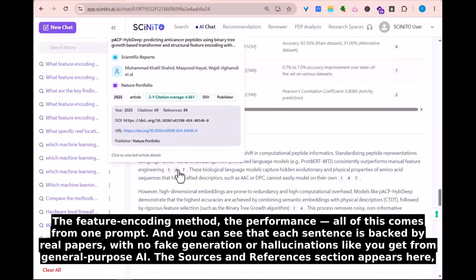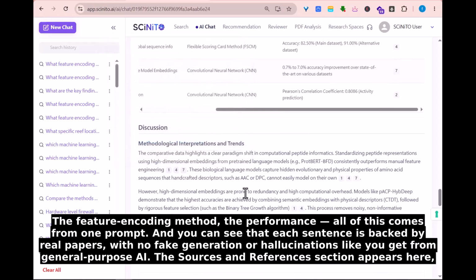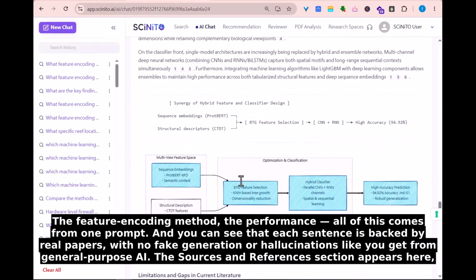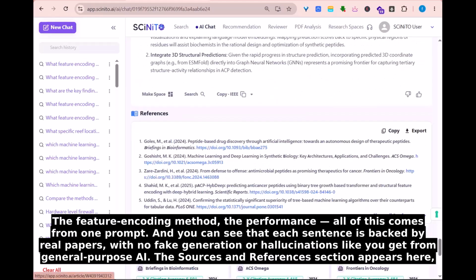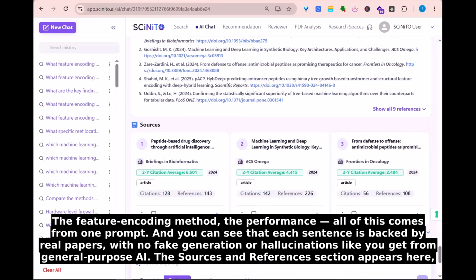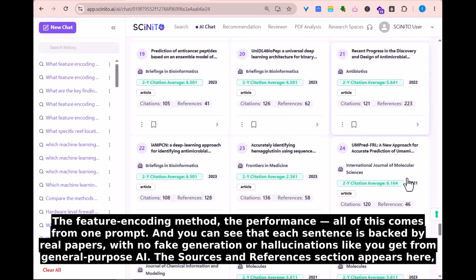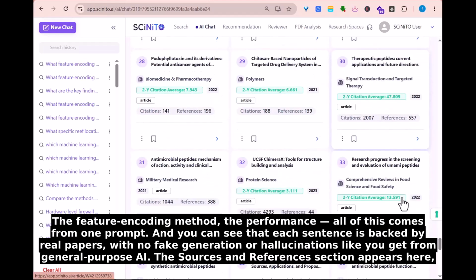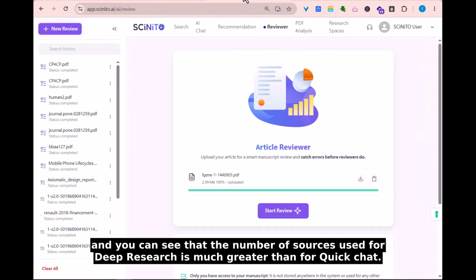The feature encoding method, the performance, all of this comes from one prompt. And you can see that each sentence is backed by real papers with no fake generation or hallucinations like you get from general-purpose AI. The Sources and References section appears here. And you can see that the number of sources used for deep research is much greater than for quick chat.